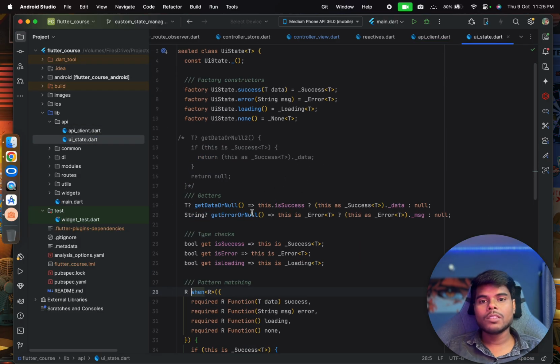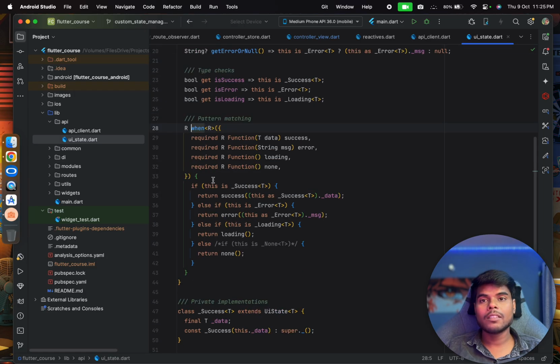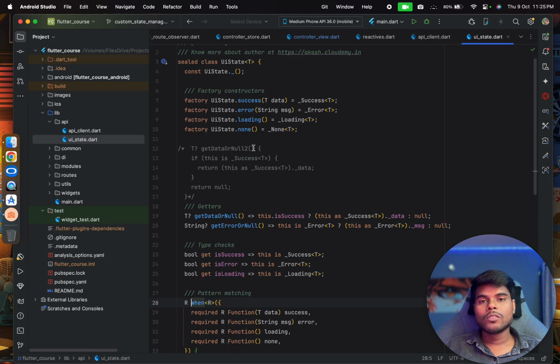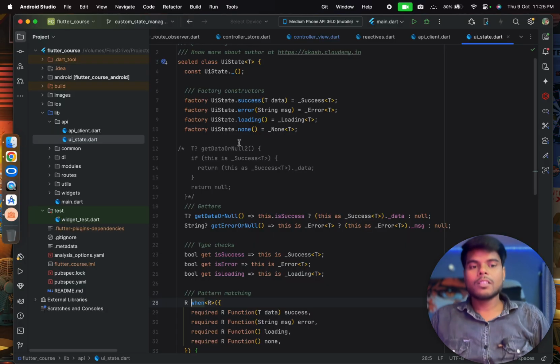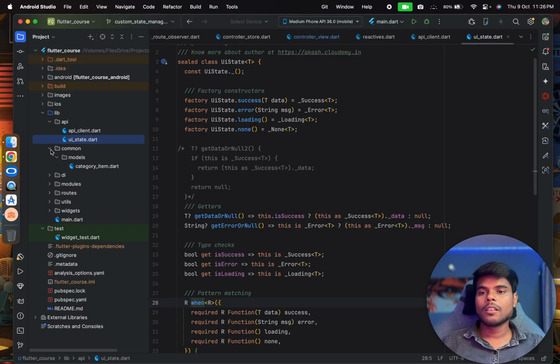Then we have UI state. I have also talked about it in detail in the class inheritance video. So to get the idea about this, you must see that video. We will see a little more explanation of this UI state in this video also. Then inside that we have only one model.